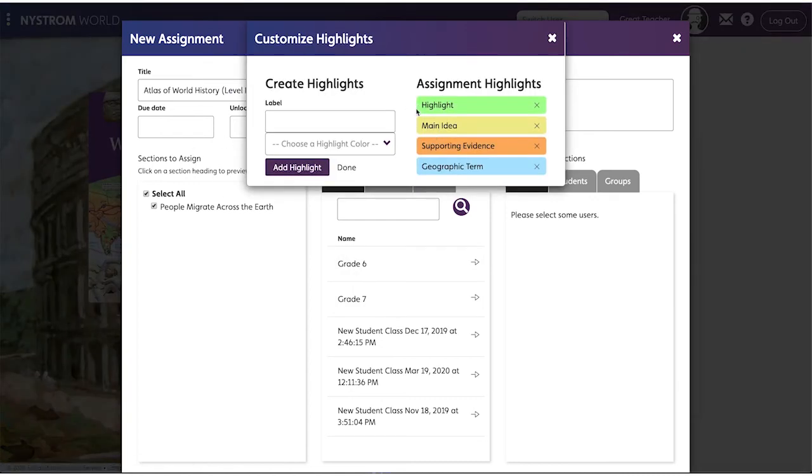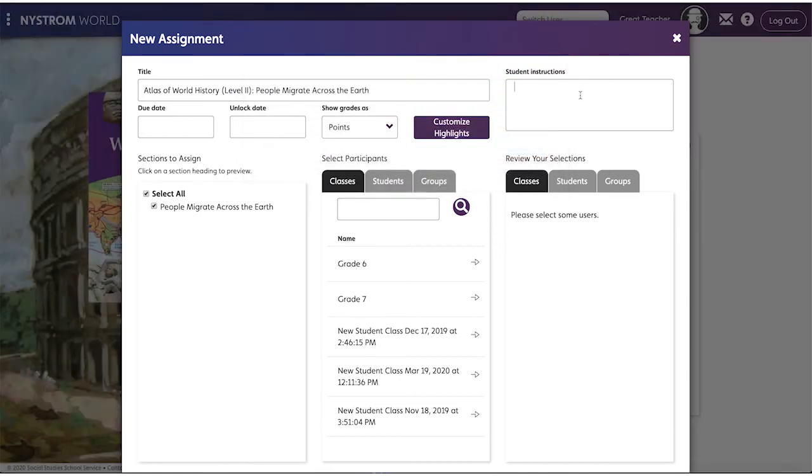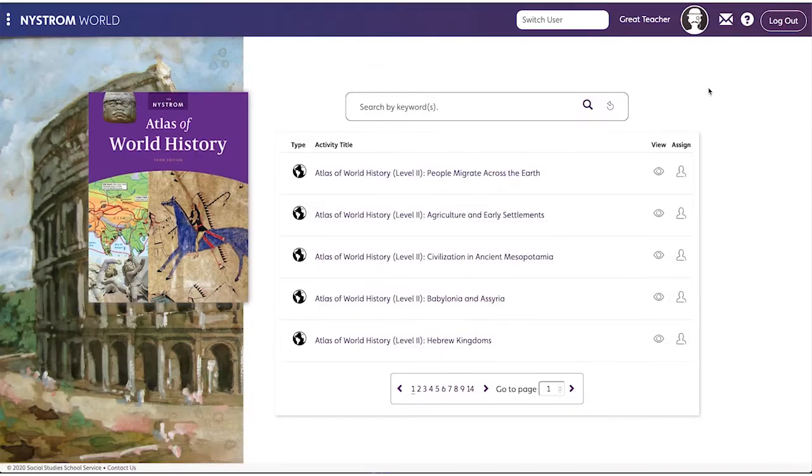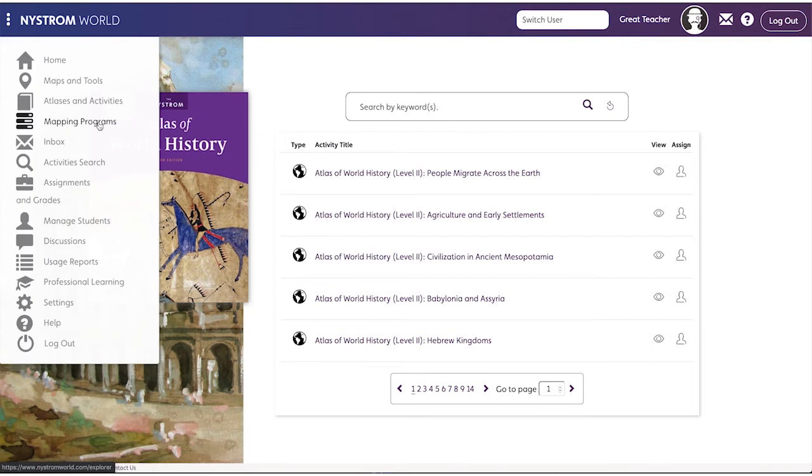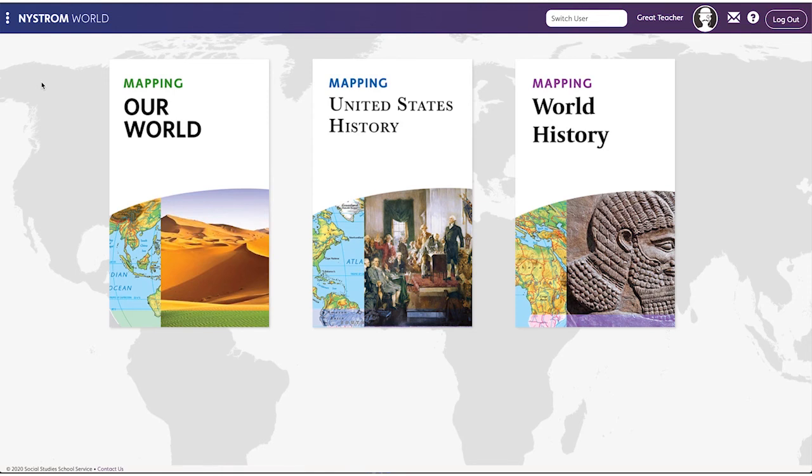Customizable highlights are available for students to highlight their readings, and you can assign your own highlighting. You can write instructions for your students, which will appear in the student platform when they log on. Let's take a look at the third module in Nystrom World, the mapping programs. These are designed for students in grades 6 through 12. The Mapping Our World is for global studies or geography if you are studying the eastern and western hemispheres or if you're studying certain continents. There is also Mapping United States History and Mapping World History.